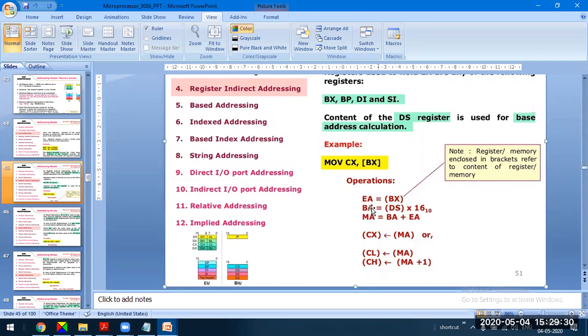The base address is loaded in the data segment register. What is the size of the data segment register? 16-bit. Now what happens is this effective address calculation is done by adding the content of the base address to the effective address. Now from that location the data is transferred.